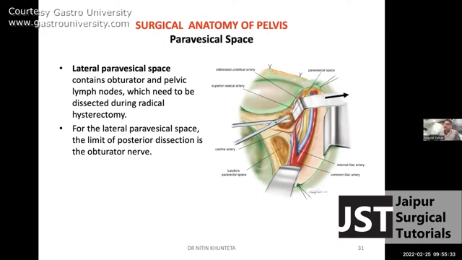The ureter is covered by its own mesentery or loose areolar tissue, where the arterioles run over it. Clearly, it is seen.